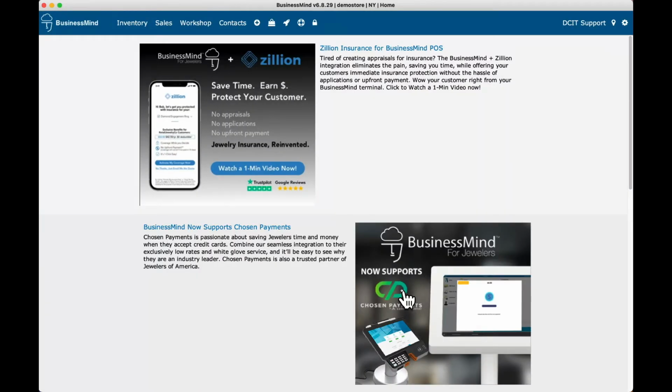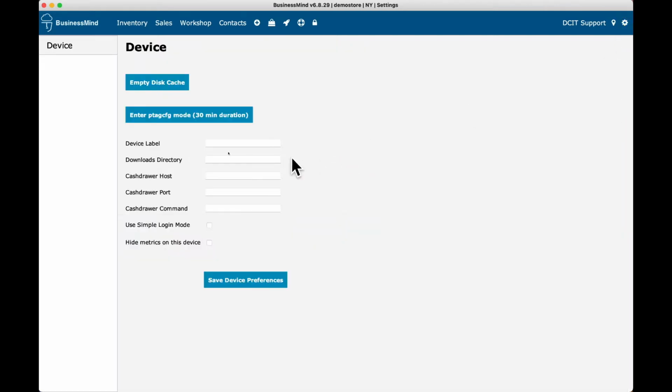When you first log in, there is a little bit of housekeeping we would like you to do. A couple settings to set. From the BusinessMind homepage, click on the gear icon in the upper right hand corner. Here, you will find a device label. This is where you want to set your computer's name. For example, this is in the main office, so I will set this workstation as main office. This is great if you need to search for where a specific transaction occurred.